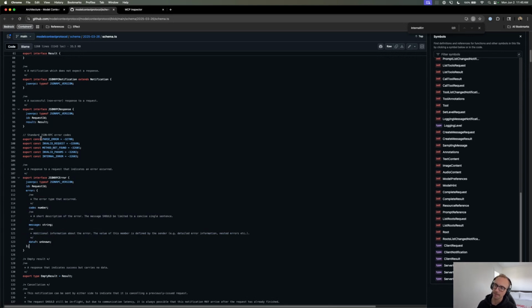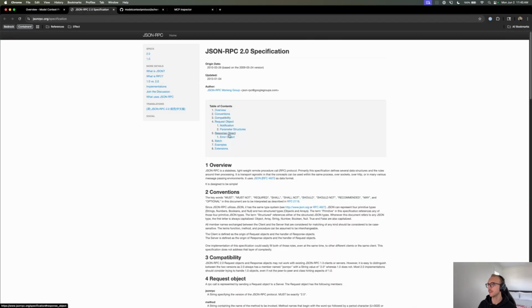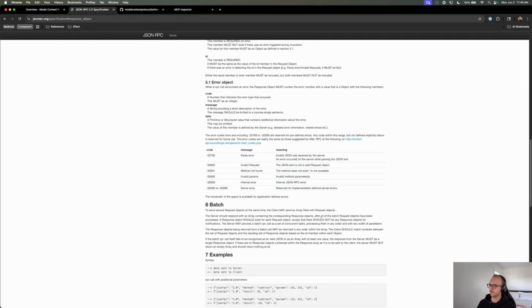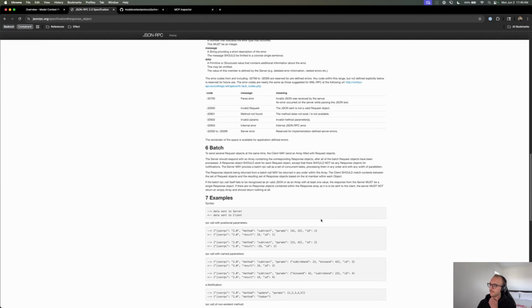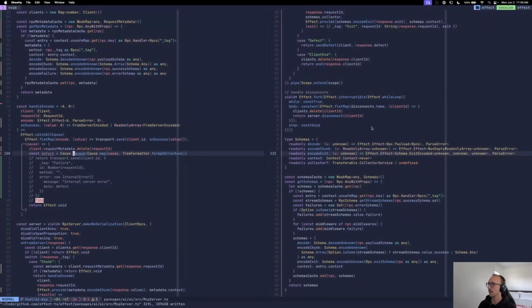But maybe it's the JSON RPC spec that has the specific error types. Let's double check. Overview, JSON RPC. Yes, it is. So JSON RPC has some well-known codes that you can send. It's the same code, message, data structure, but there are some very well-known error codes that you can use. So anyway, we try to support those by just providing constructors for those specific cases.